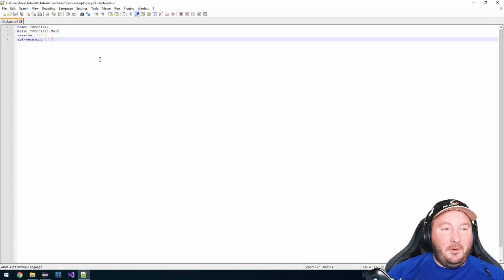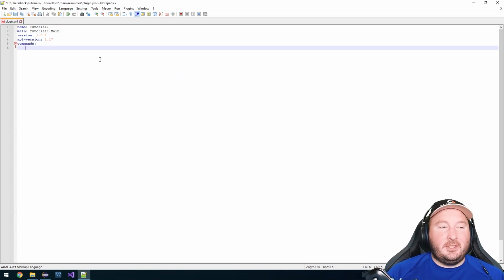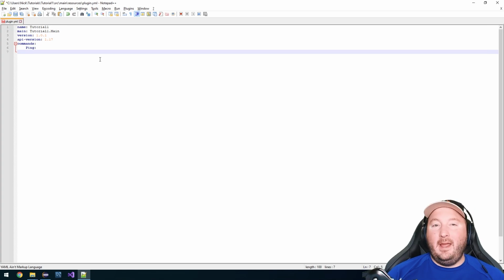I hate that. But what we need to do is add in a command section. So let's create a command that we want to handle. We'll just do something simple for the sake of this plugin. So we're going to call this command ping. By typing the word ping: we have now created a command. So technically now we have a ping command, and there are some things that you can define for that command.